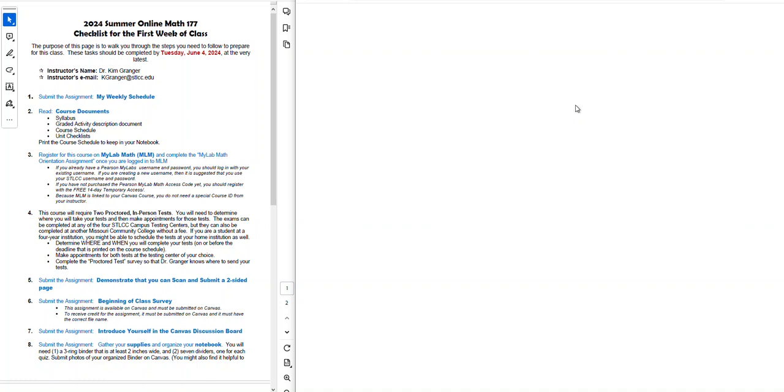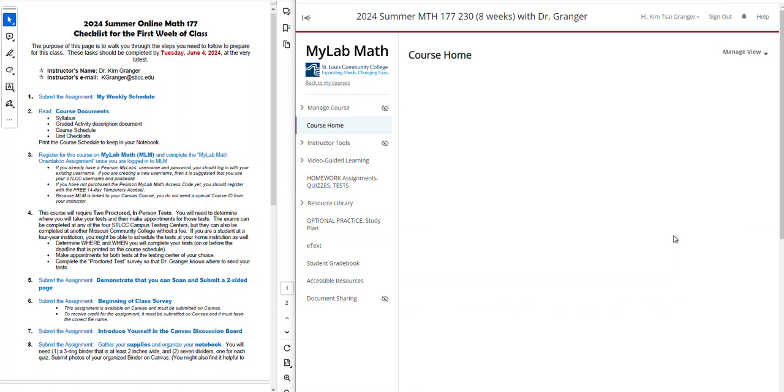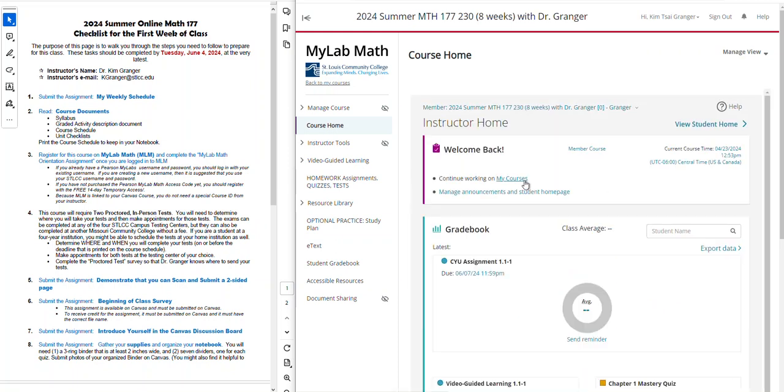If you haven't done it before, it's going to ask you for some information. So for example, it'll ask you to agree to some different things, and then it'll ask you, are you going to enter with an access code, or are you going to buy it directly? But again, since I've already logged in, it's allowing me right through.